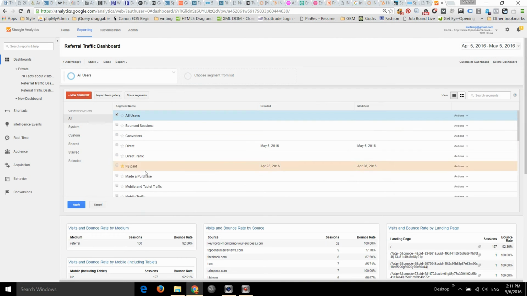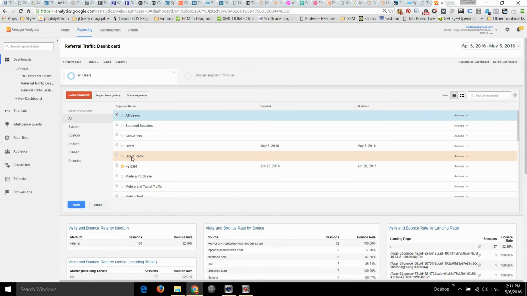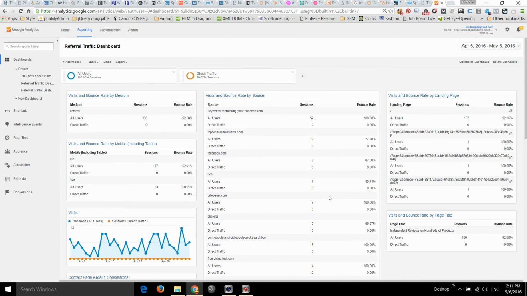So I could add a preset segment, like I have one here for Facebook paid, but this account doesn't do Facebook paid, so we could just take a look at the direct traffic instead, which means that's traffic where the referrer is lost, and you can get a comparison. It can take a few minutes to load, but here you see all users versus direct traffic.